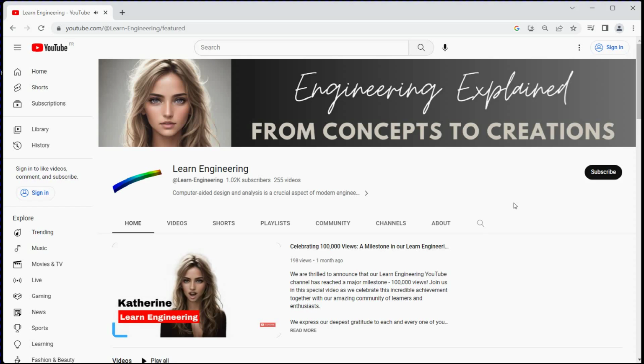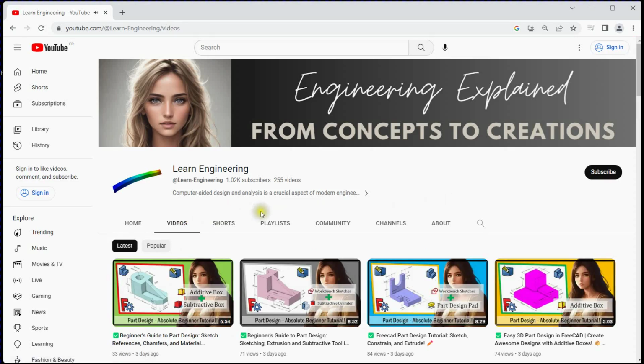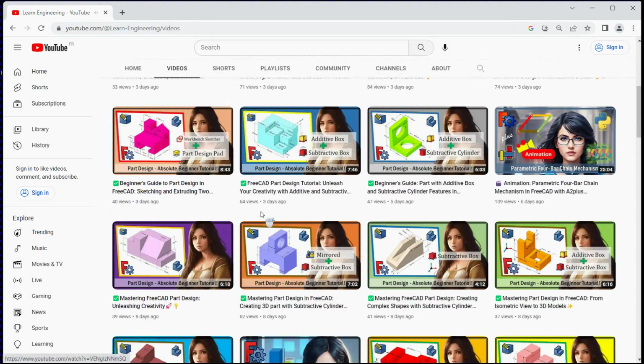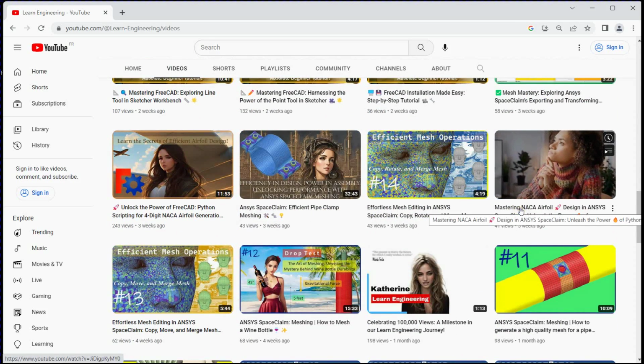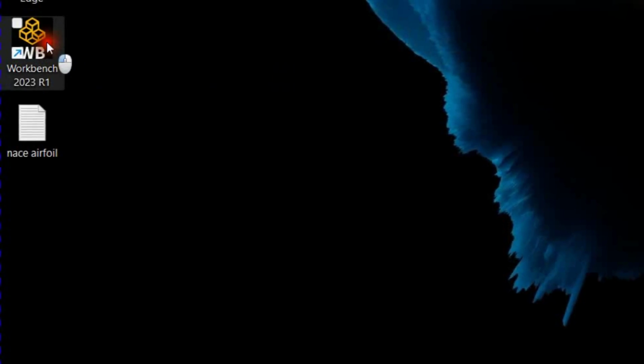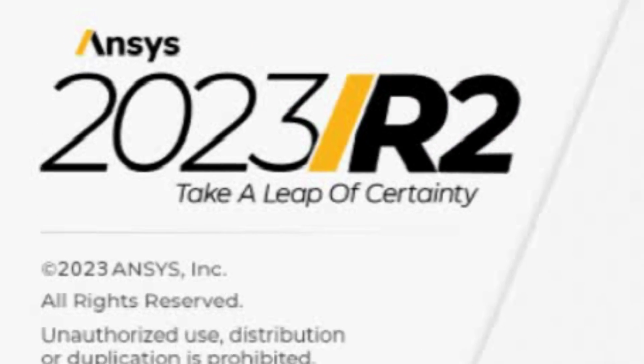Hello friends, in this video, we will learn how to transfer Spaceclaim generated NACA Airfoil to Ansys Design Modeler. This video will be foundation for us in which you will learn how to generate NACA Airfoil through script. Let's start. Open Ansys Workbench.